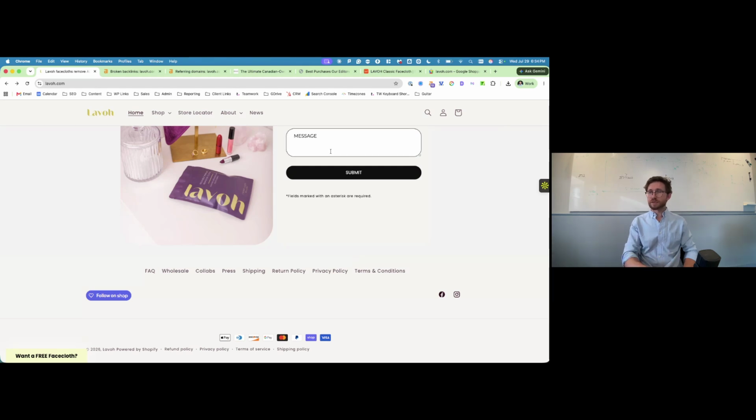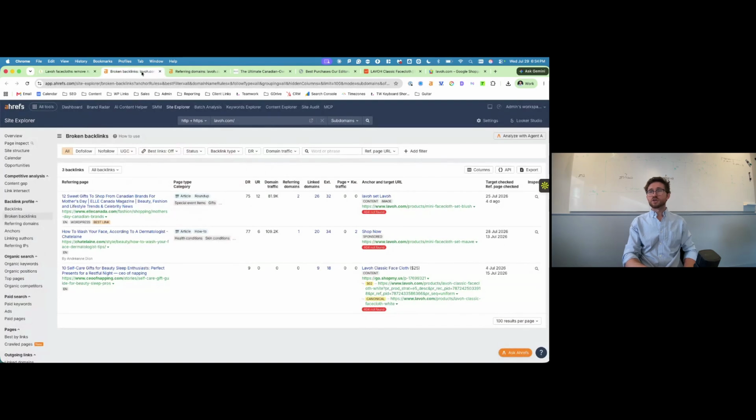Second opportunity, and this is going to be a quick fix, is going to be recovering broken backlinks. So broken backlinks are scenarios where there is another web page on the internet that's linking to your website, but the page that they're linking to on your website no longer exists. So we have three examples in here. We have this website, L Canada, Chatelane maybe, and CEO of Napping. This one maybe isn't quite as legitimate.